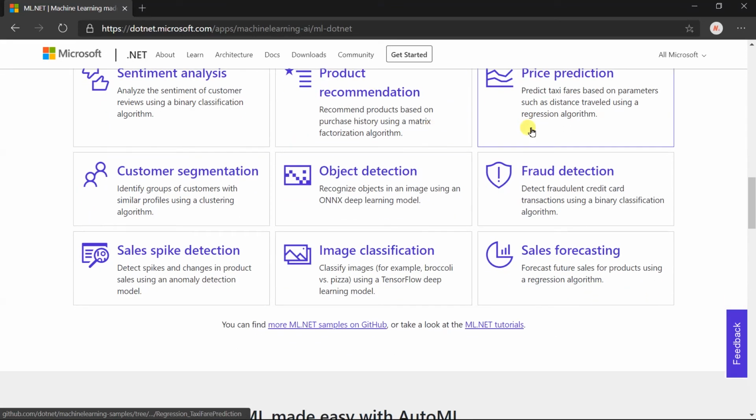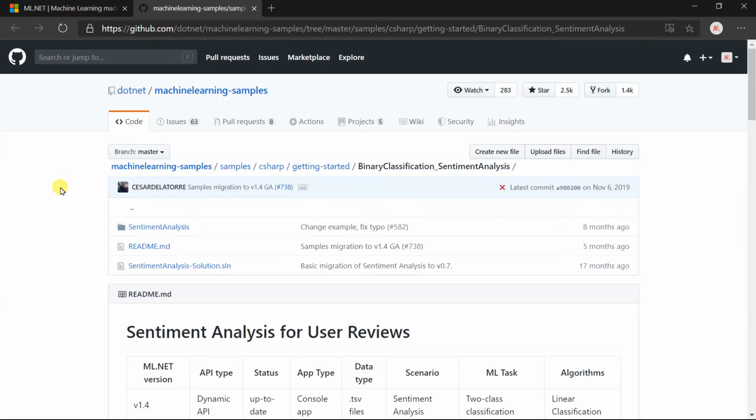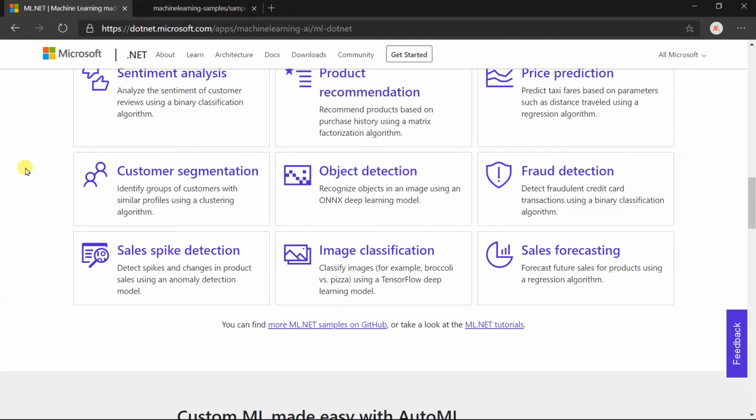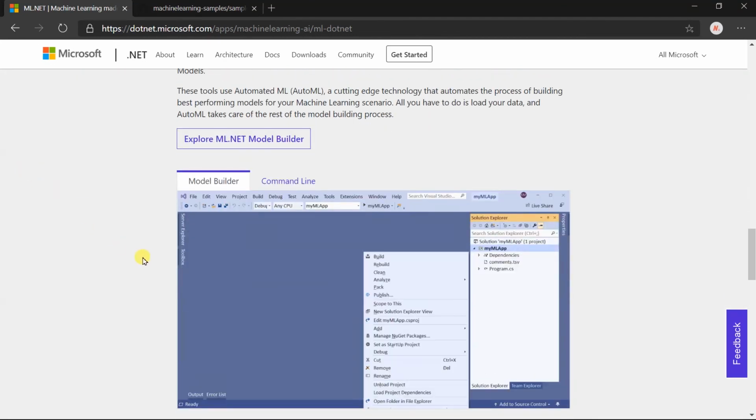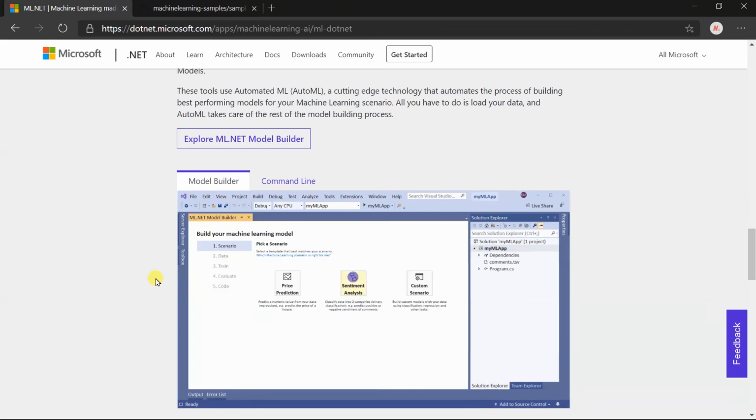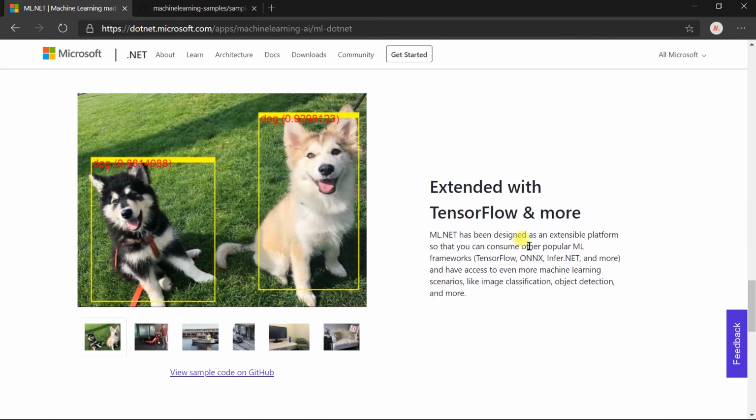Here is a list of examples that we can create with ML.NET. All of those are available on GitHub. For example, let me click on sentiment analysis. Here it will open the GitHub repo, which contains the sample. We will learn about almost all the examples by creating them from scratch throughout this series. Here is a model builder that will automatically create a model based on our dataset. This sample shows the use of TensorFlow for computer vision.